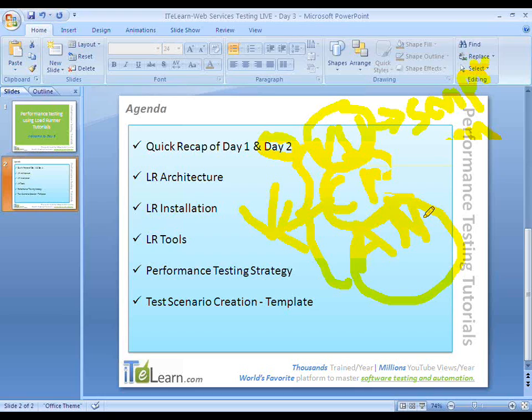Basically, we'll be seeing a lot of graphs. What sort of graphs? We'll have graphs for throughput calculation. We'll have graphs for the number of hits per second on the server. It will be like you have time on the x-axis, and on the y-axis you will have the number of hits.